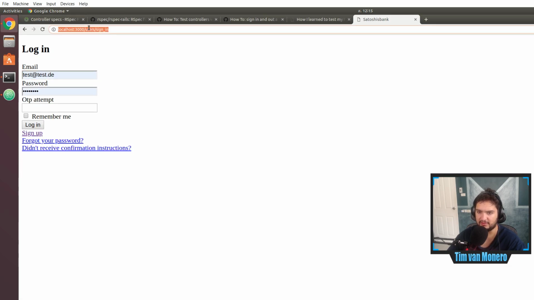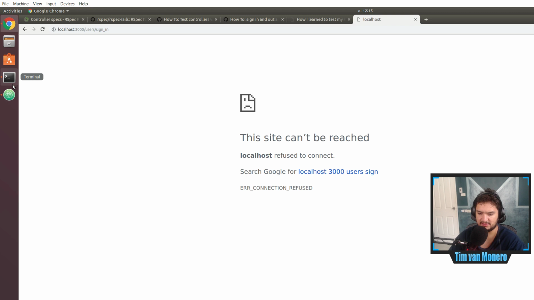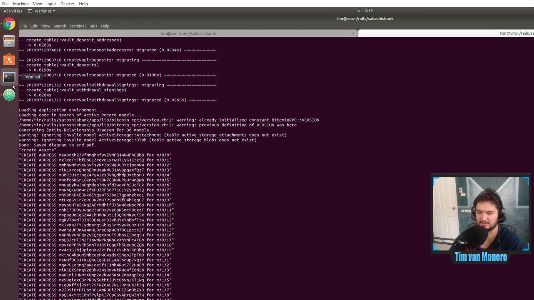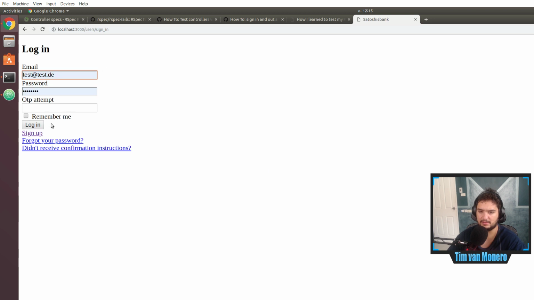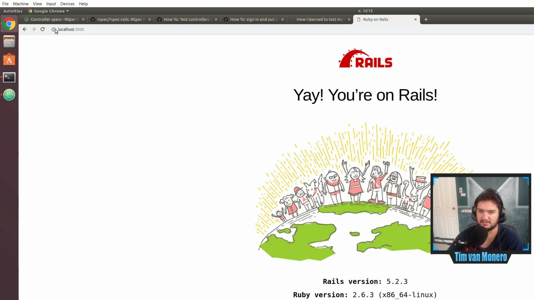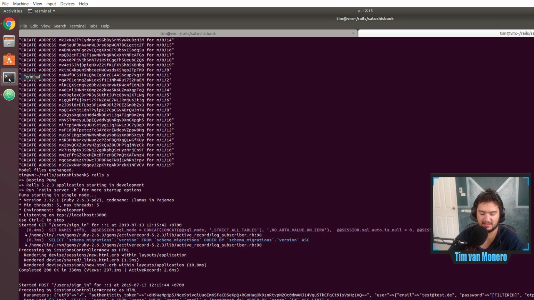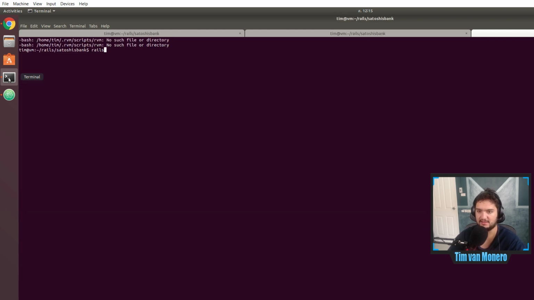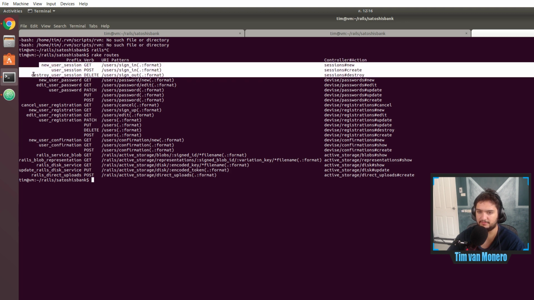So this is a critical part of the application, so it makes sense to actually test it. See, that's a login. Well, we really have to write tests for that. There we go.